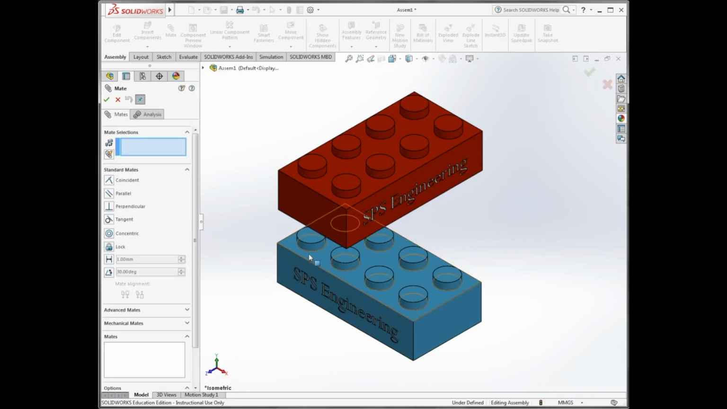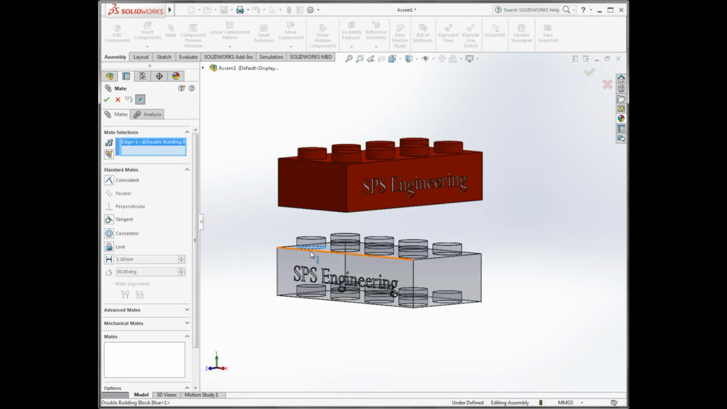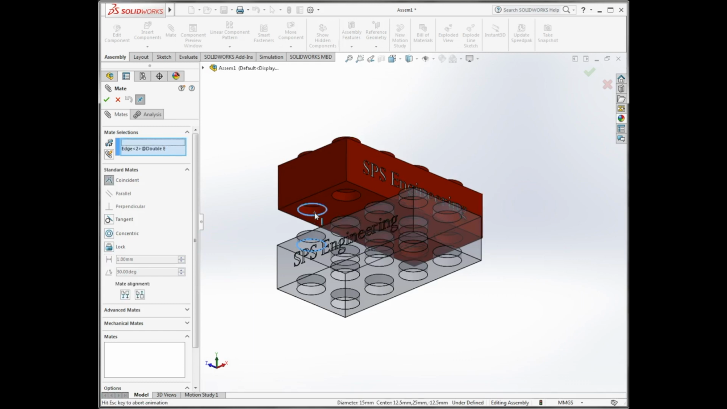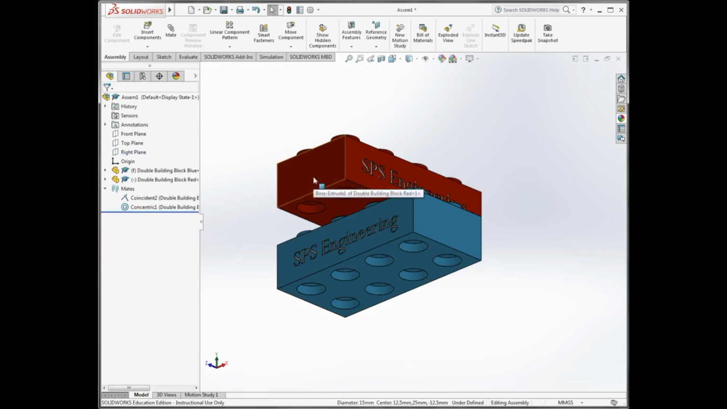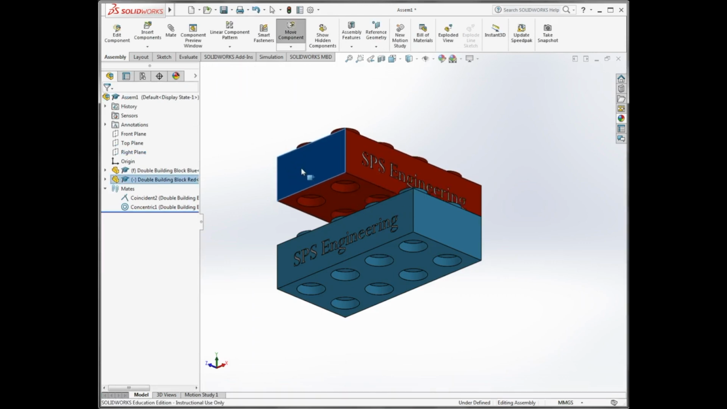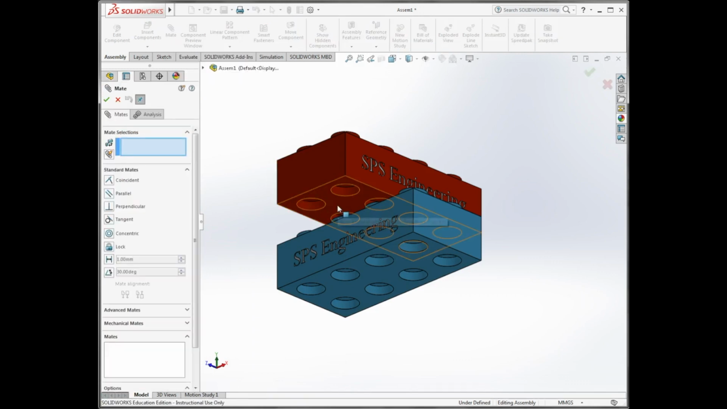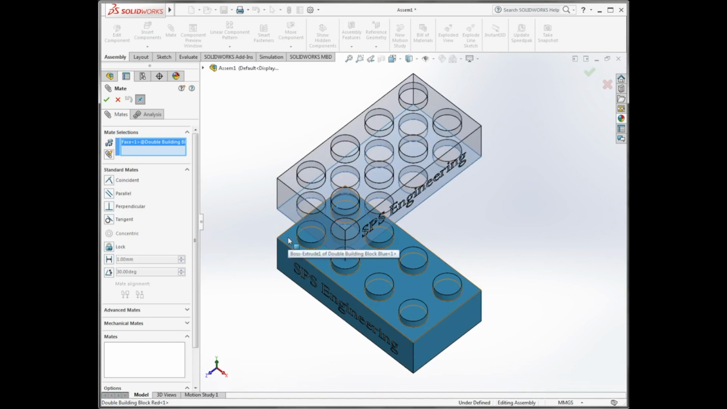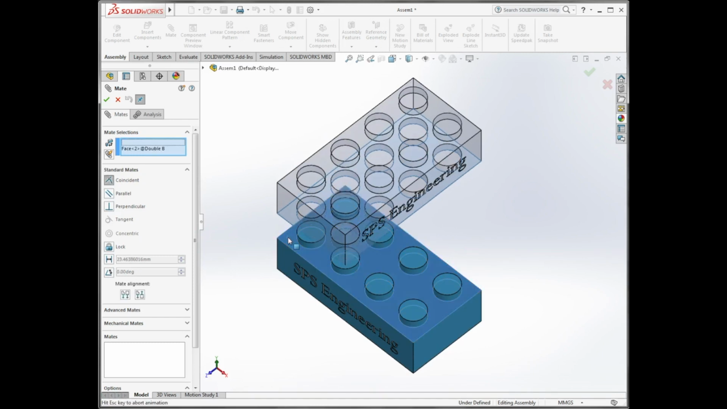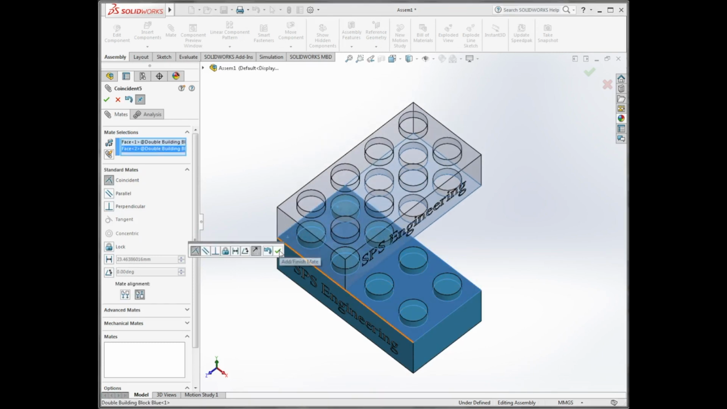This time I need to think about which surface edges I'm choosing. By selecting the bottom of one block pin and the bottom edge of the corresponding hole, and choosing concentric as the rule, the blocks are now lined up. But I still need to apply another rule to ensure that they are securely fastened together. The final mate rule that we need is a coincident mate between the top and bottom surfaces, and now the block should be securely fastened together.